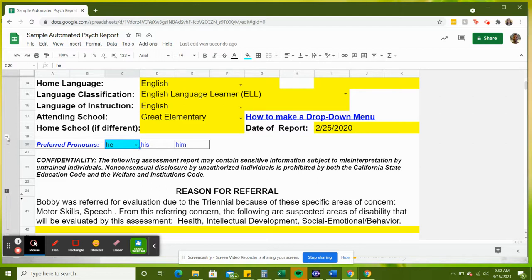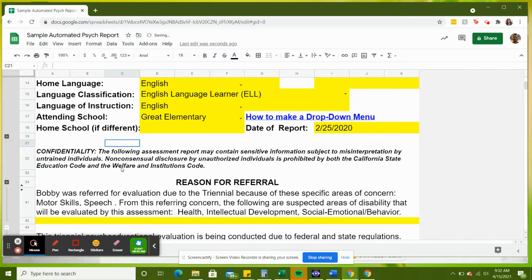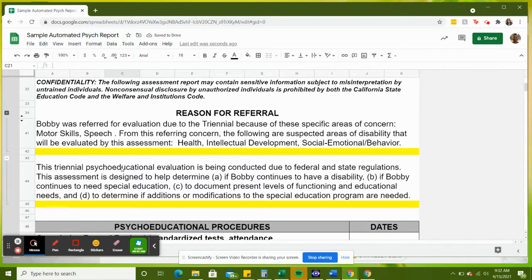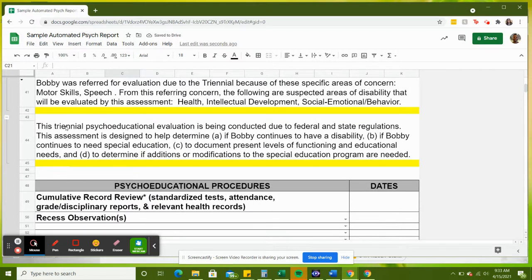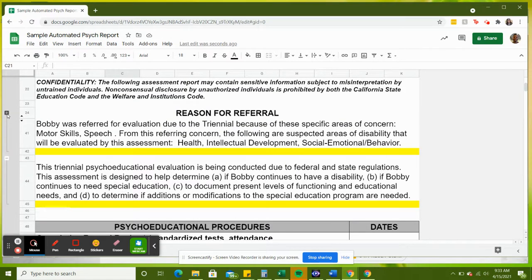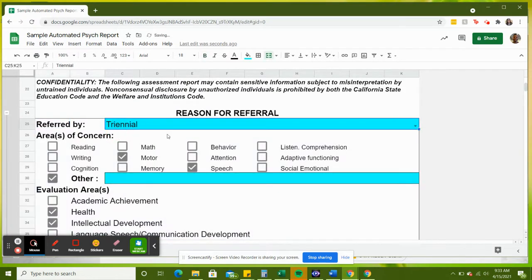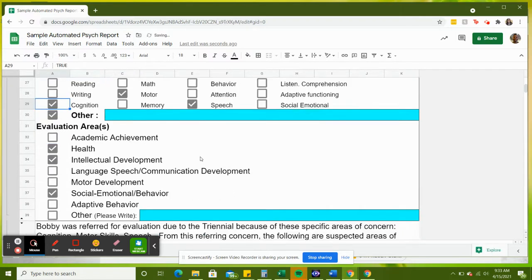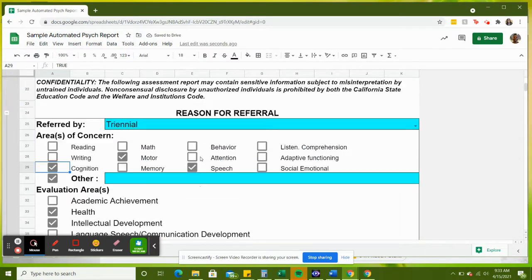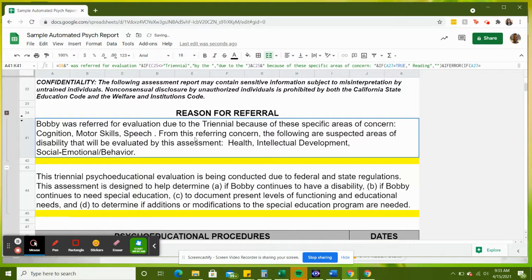And when you complete that, you can go to the left here. There's the minus sign and click it. And this talks about the reason for referral. This has a drop-down menu here that you would go through and write in. This was a triennial, so that's why I'm keeping it there. And then areas of concern you can type in as well. Once you're finished clicking the boxes, you can just hide that, and that's all written out for you.